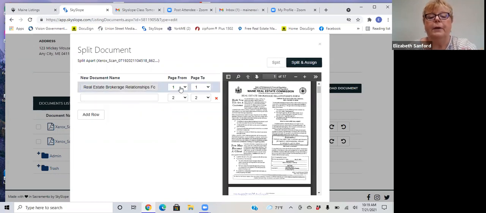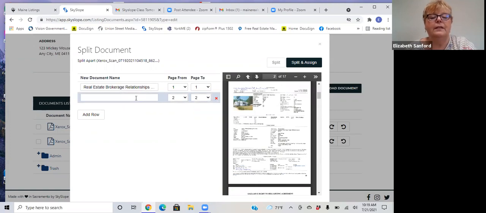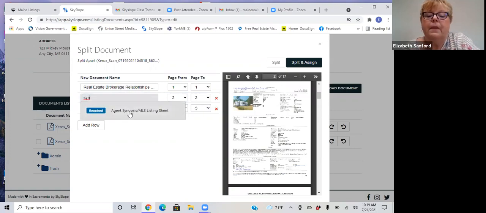So it's from page 1 to page 1, and here is the page. Next document is the synopsis. And for a listing, you always need to upload either the private detail report or the private customer synopsis.